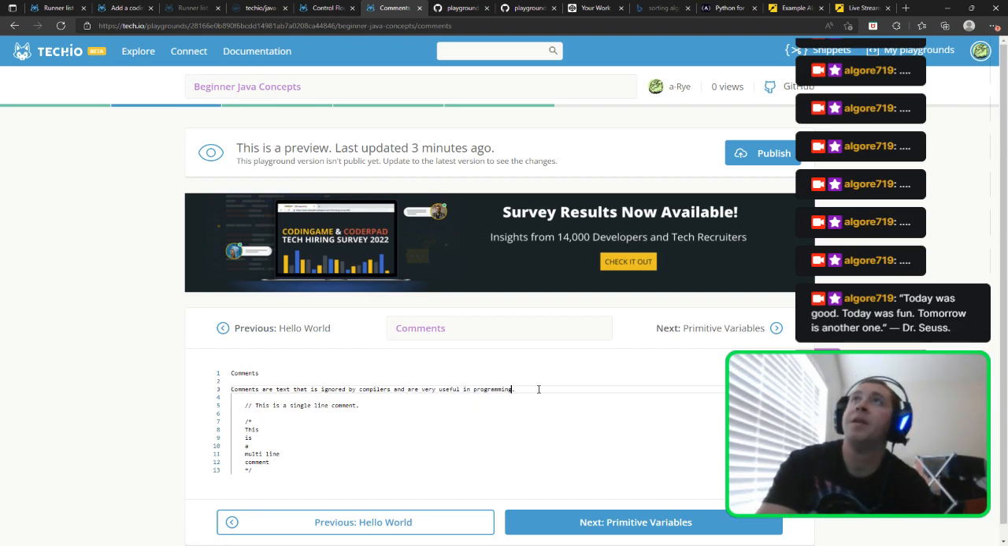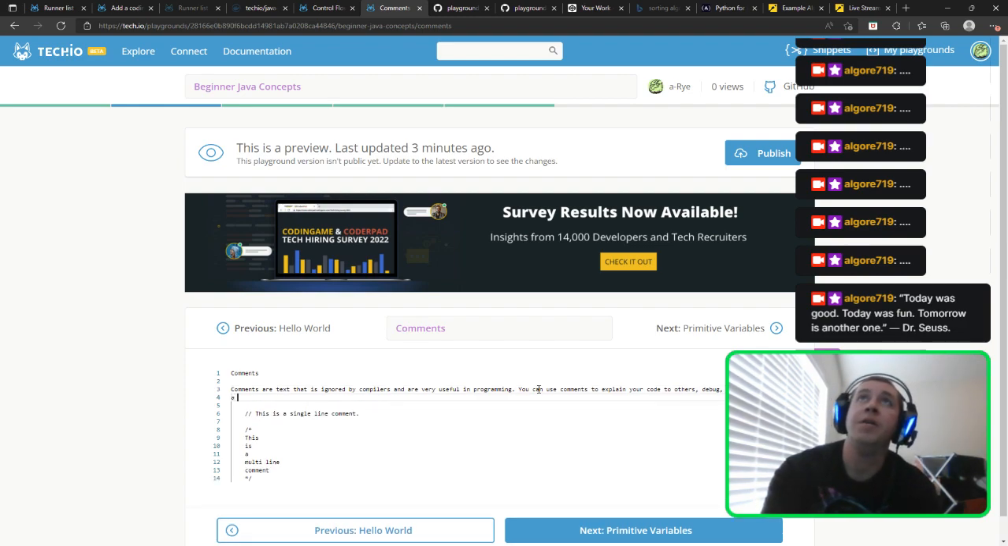There we go. So, you can use comments to explain your code to others, debug, and even lay out a blueprint for building your code. Pseudocode. There you go.